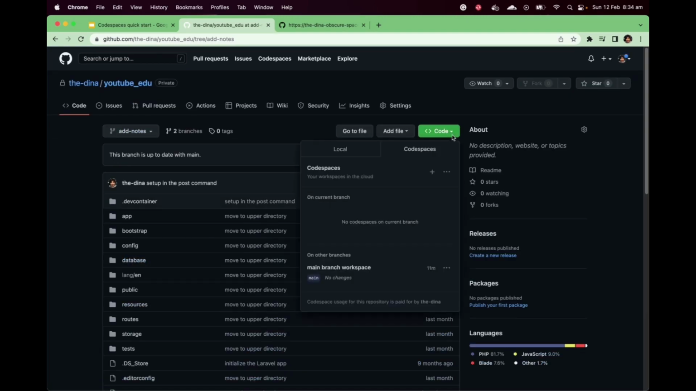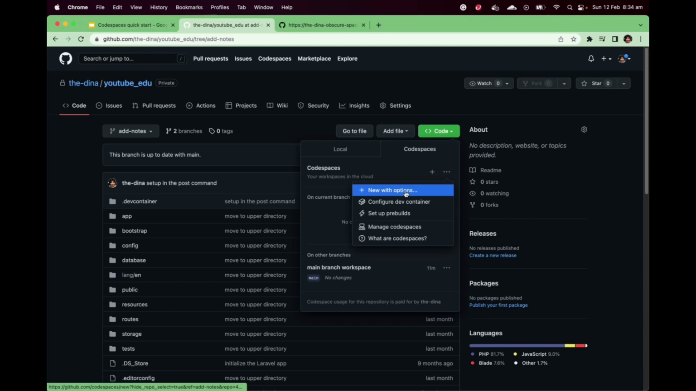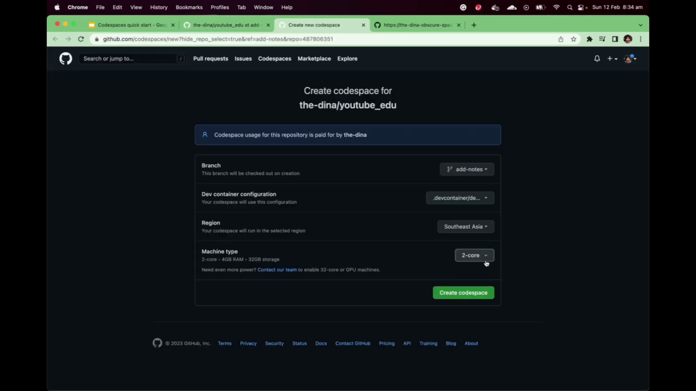From the code, I can create another instance of Codespaces. Very easy. I can come here, new with options. Then I can select 2 cores, 4 cores, or if you need more, you can ask GitHub to give you more. And then I create it. It's going to be almost the same thing, but from the new branch.